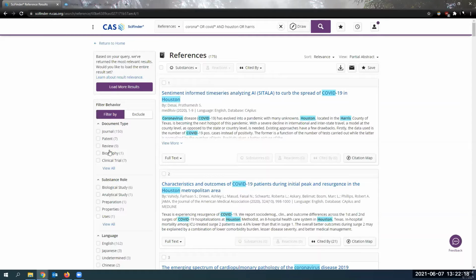You don't have to just click one of these. I typically like to limit the document type based on what type of research I'm looking for. And since SciFinder is very well audited, kind of like Scopus is, typically the data on the record is very accurate and precise. So usually you could trust that.